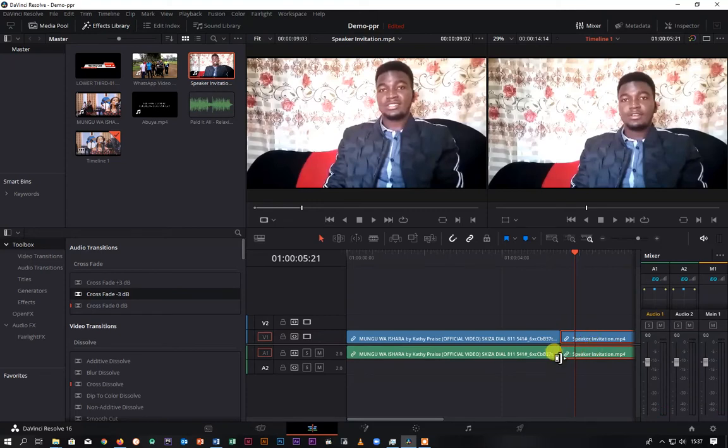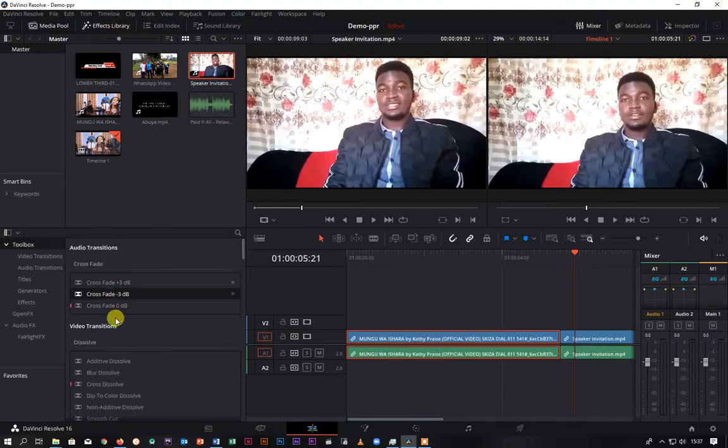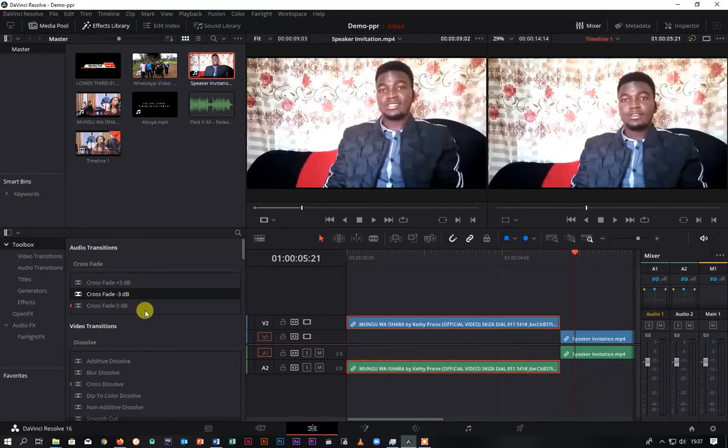We need to add some crossfade effect to our first clip audio. So I will go to my crossfade, which is found on the effect tab. So when you click on the effect tab, you will find this section here. This section has audio transition and video transition. So on audio transition, I want the crossfade. So I will select this crossfade, and then let me just drag this one below so that I can see it clearly. And then I will place it there. I will adjust it to start from there.